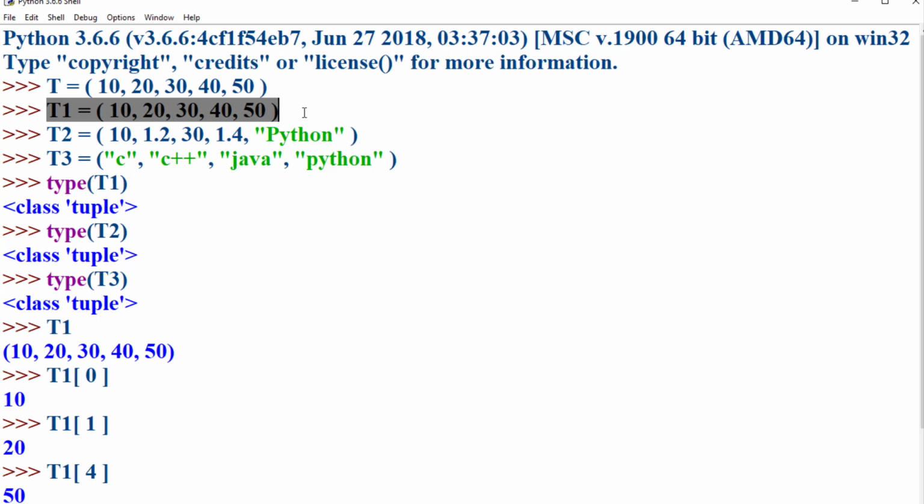Here if you observe, T1 is a collection of elements created with a collection of integers 10, 20, 30, 40 and 50. You can create a tuple with a heterogeneous collection of elements also. In the case of T2, it contains a heterogeneous collection of elements: integers, float type of data and also string type of data are used as elements of the tuple T2. You can see T3 is created as a tuple with a collection of strings.